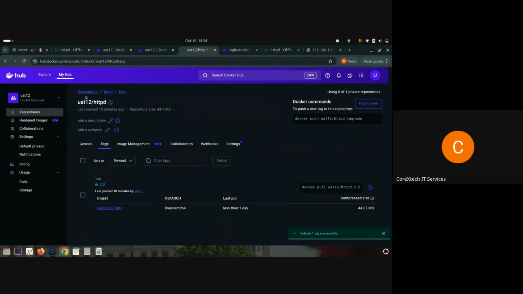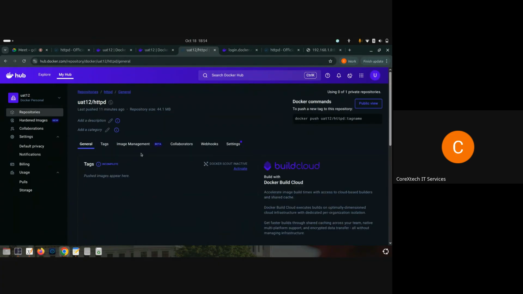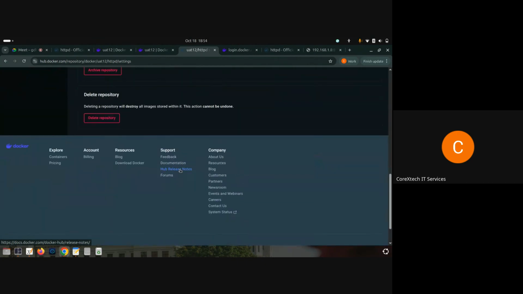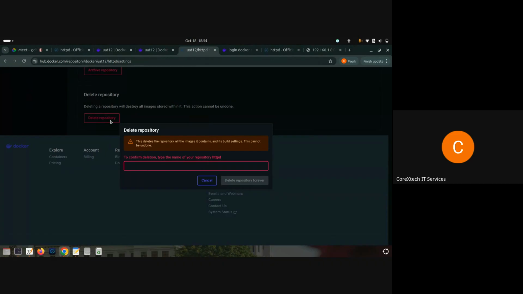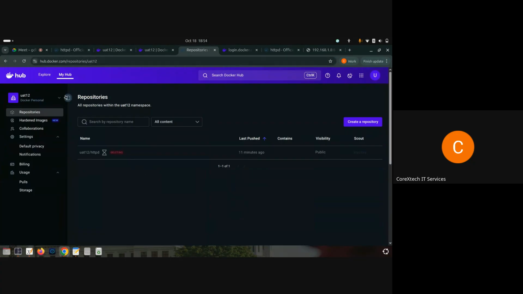And if you want to delete the entire repo, in the repo section, this is your repo. Inside the settings, there is an option called delete repo. To confirm deletion, type the name of your repo, which is http, and click delete repo forever. So it is deleting.